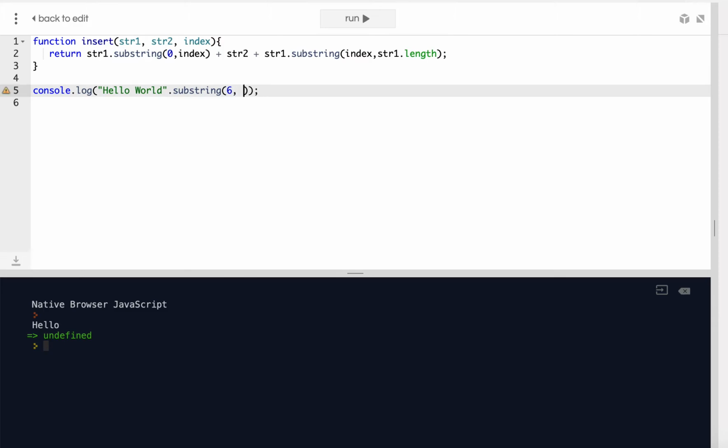So in this case, 6, 7, 8, 9, 10. I want to go to 11, and we're going to run this because I want 6 through 10 to appear. Let's see if that works, and it gives me the word world.